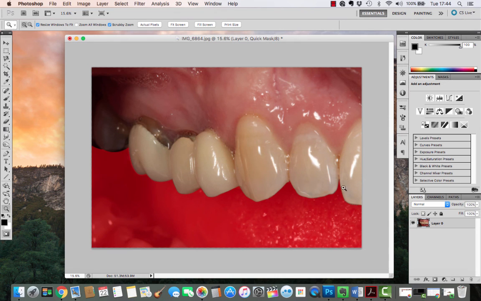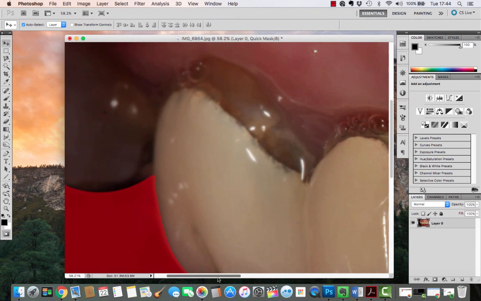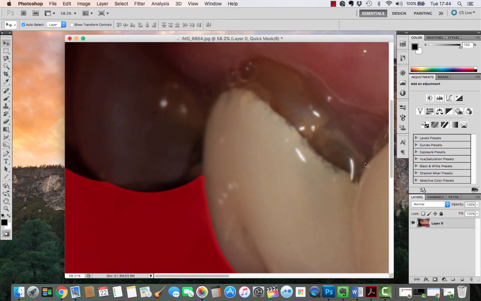Okay, so the teeth, that all looks fine, but over here I'm not overly happy. So here what we've got is a tooth which is just in the shadows, and the magic wand selection wasn't really very good. It's not really that great at picking out things in the shadows.